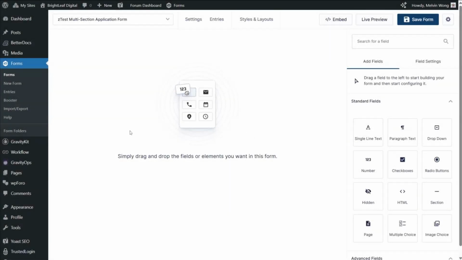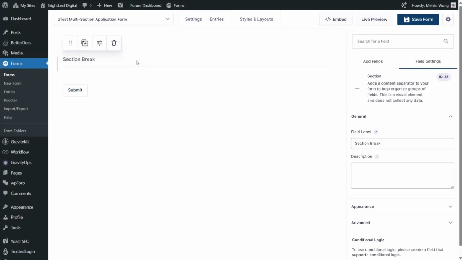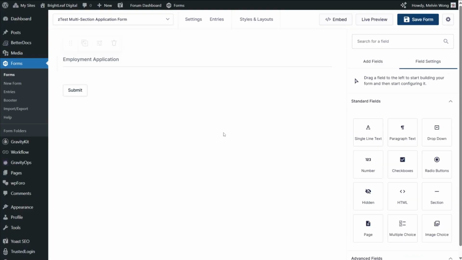To build this form, we first need a blank form. So go ahead and pause this video to create that now. Once you have your blank form, drag a section field into the canvas and rename it Employment Application. There we go. This gives your form a clear heading. Go ahead and pause the video to apply this. Then we'll move on to step 2.